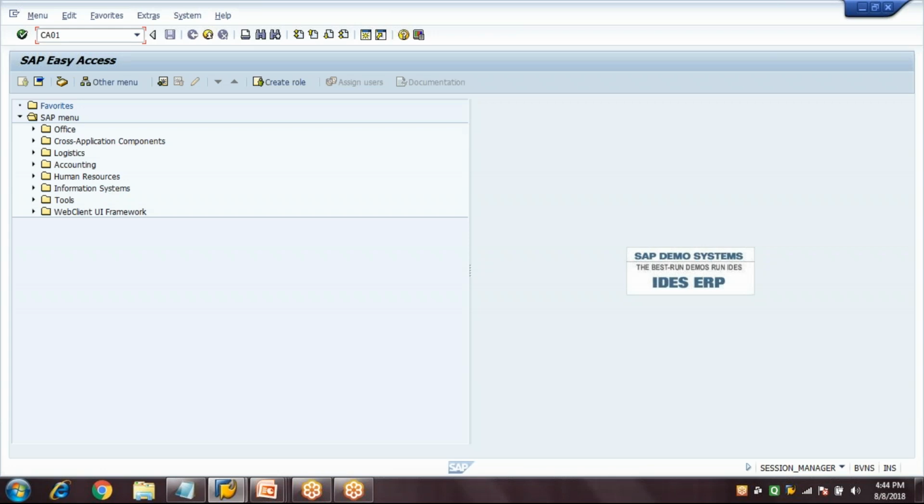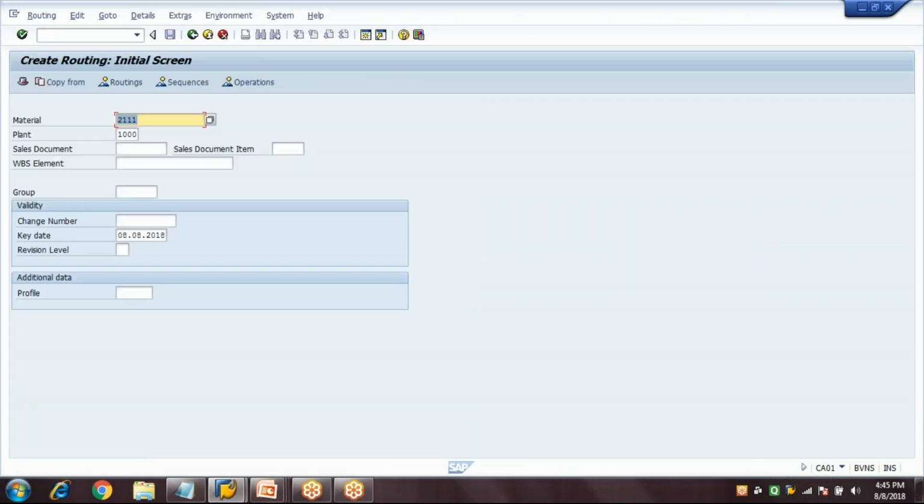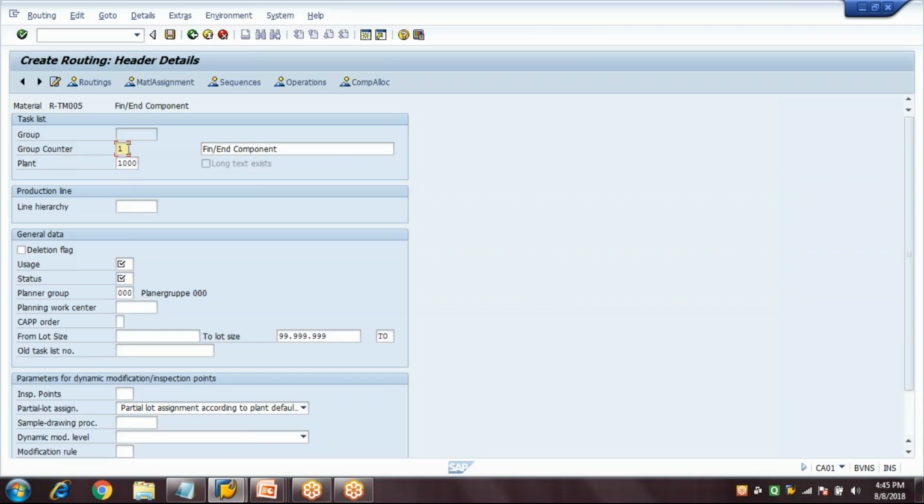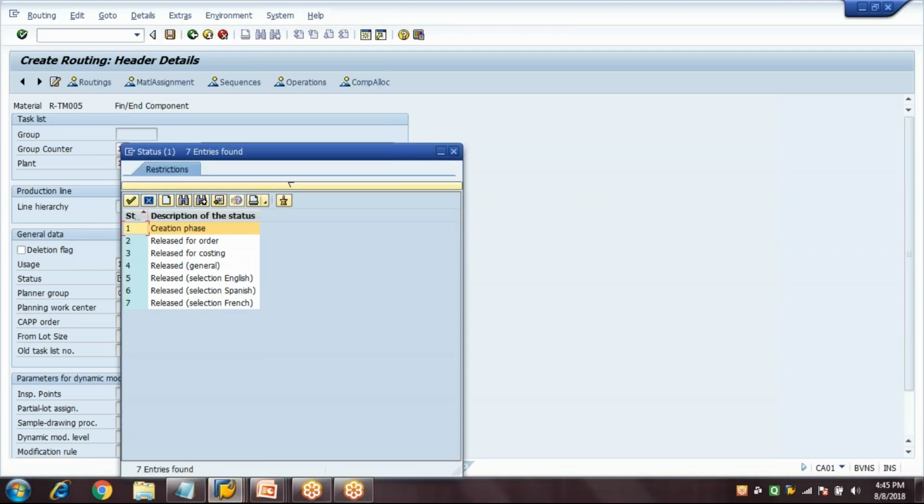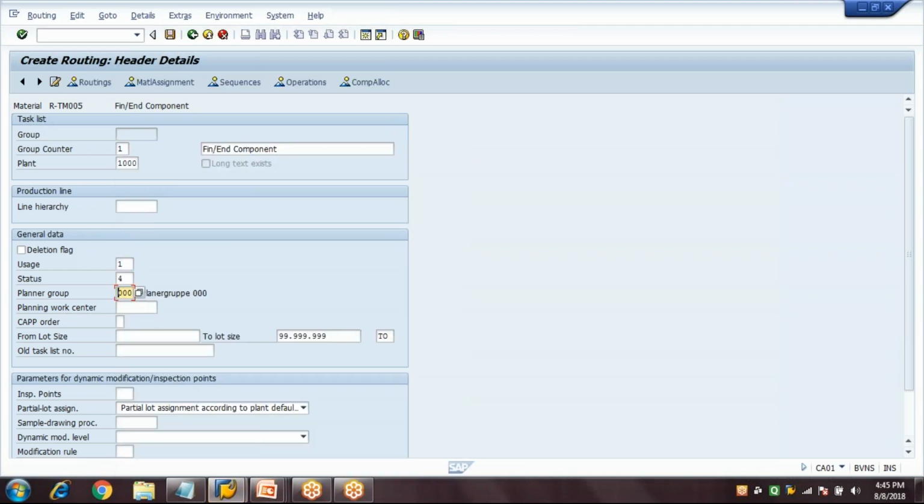Go to the transaction code CA01. Enter the finished material, plant, and key date. Press enter. Now you get group counter 1. For one finished material, we can maintain multiple routings. Initially you get 1. Here, usage is 1 for production, and status 4, which is released. Planner group from lot size 1, and to lot size you'll get 99999999 up to SAP.